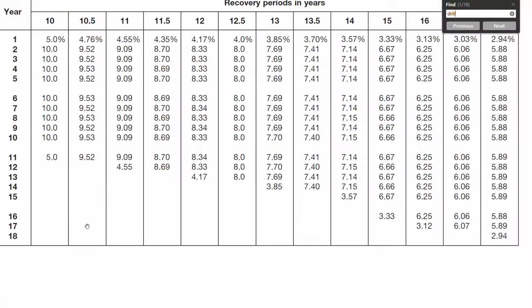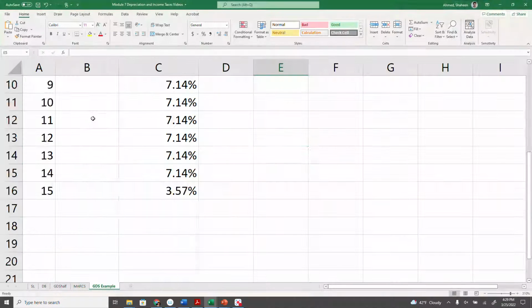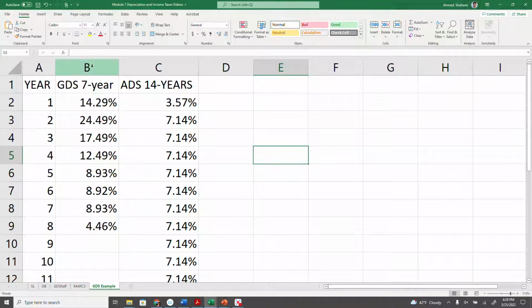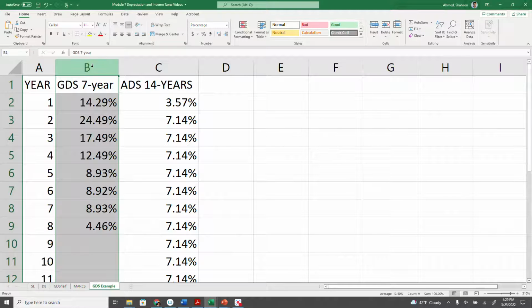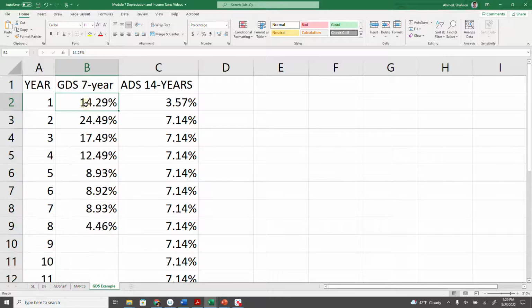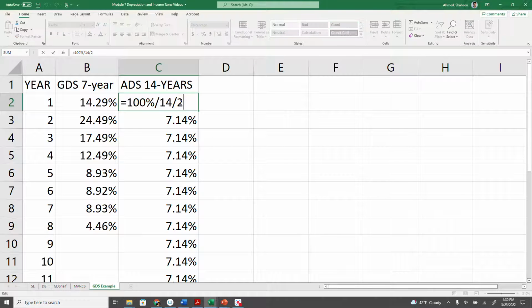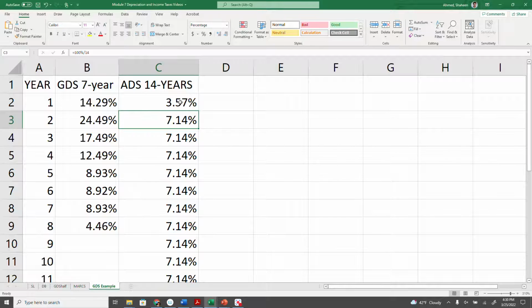I have extracted all these values in the Excel right here. So here is the GDS percentage of the amount you can claim each year, and it's a 7 year life. In half year convention, in the first year you get 50%, and in the last year you get the remaining 50%. And the ADS is simply the straight line method, but for the first year I simply calculated it here and did not copy it from there, but you can copy it from there too.